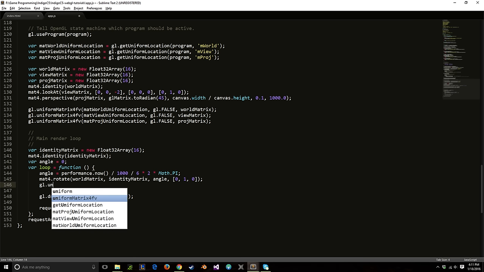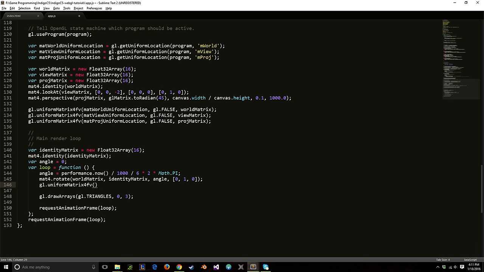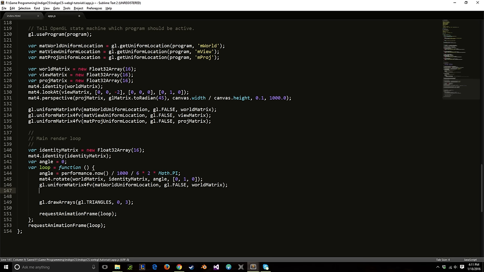I'm going to call gl.uniformMatrix4fv to update the world matrix. Mat world uniform location, gl, false, world matrix. And then in here I'm going to do my draw command.